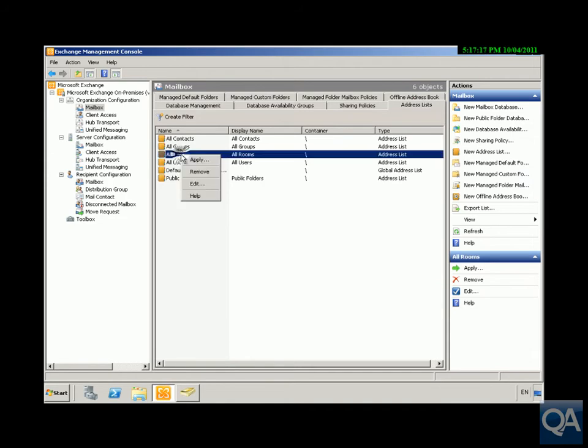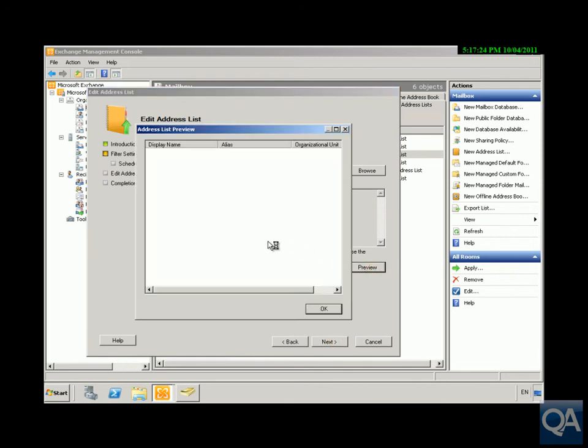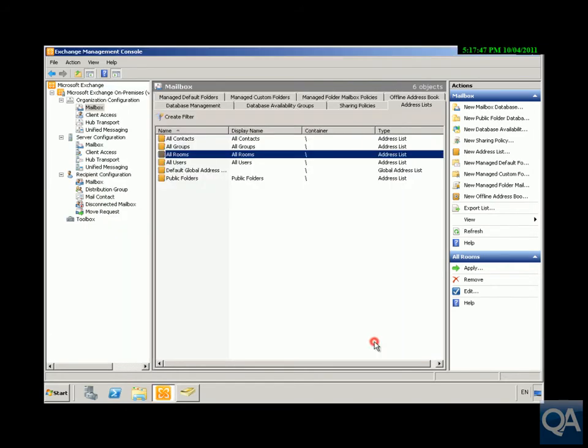So for example, all rooms, if we just edit this and just have a quick look to see what it's going to pop up with, we can see that once it refreshes, hopefully I should have at least one conference room in there. So as you can see, conference room 1 is in my all rooms. So we'll click OK here. We'll just cancel out of this.